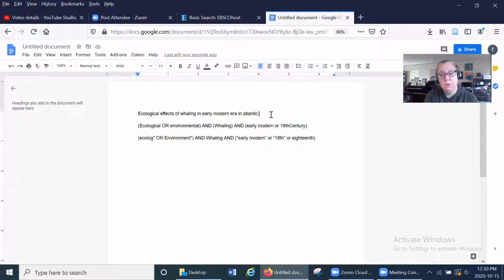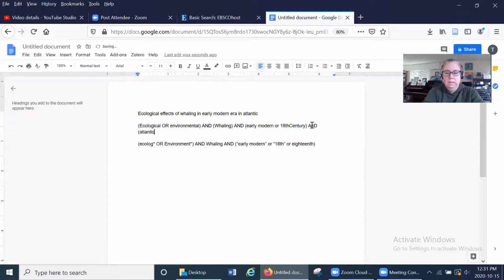Basically, these are the words I pulled out of that question. Then I want to think about all the synonyms. So ecological or environmental, because the authors might use either of those words. Whaling, I don't have synonyms for whaling. I'm sure there are some, but you'd want to include those here. And then my time period, early modern or 18th century, and Atlantic.